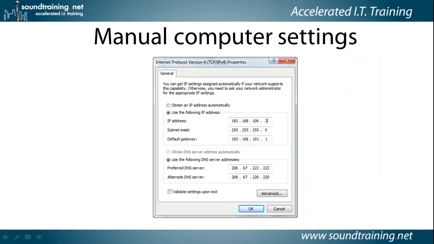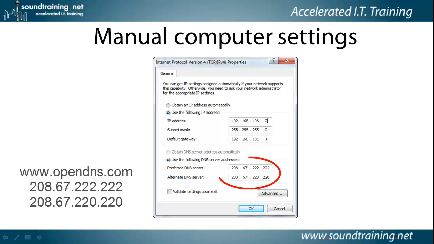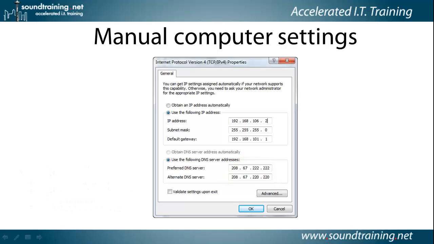Here's the settings for the computer. You do need to manually configure your computer for this, and honestly, in most settings you'd use a DHCP server, but for the purpose of this demonstration we're doing it manually. So here you can see I set it up with an IP address of 192.168.106.2, 24-bit mask. The gateway is the firewall. You may wonder about the DNS server addresses, and those addresses are for OpenDNS. You could use Google or your own private DNS server. I just happen to like the OpenDNS servers, and so those are the addresses, and anybody can use those.